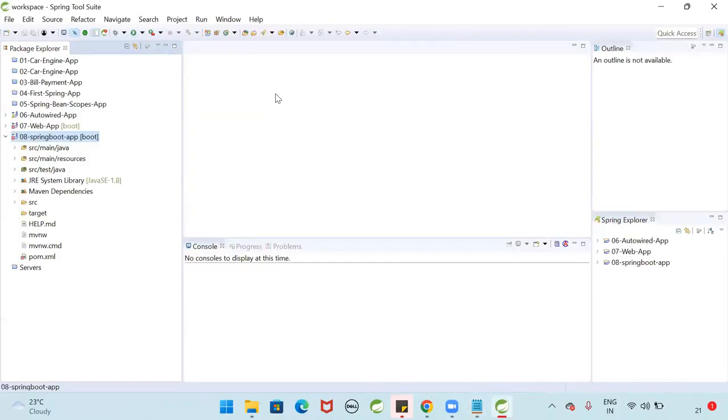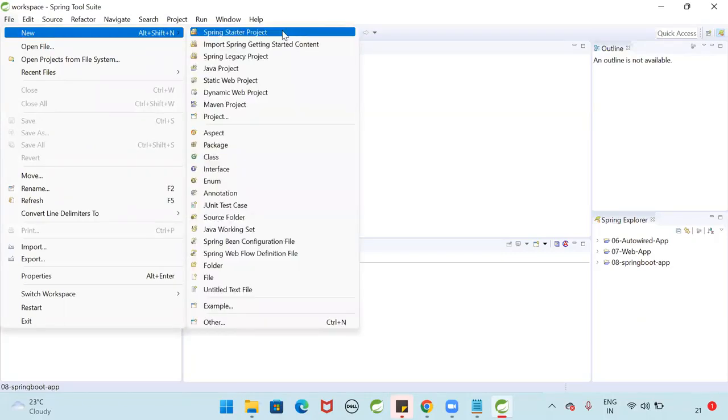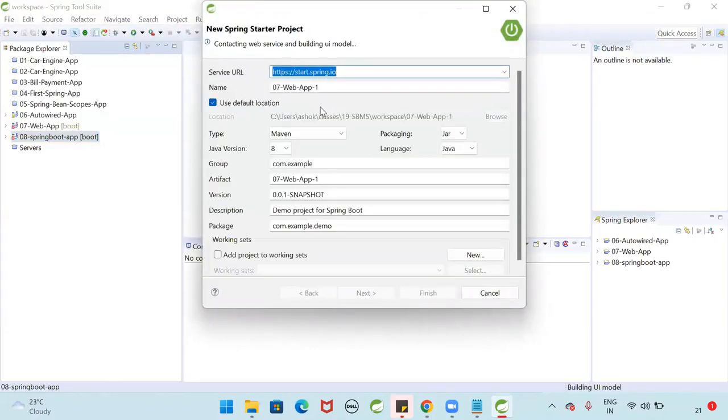If we are using Spring Toolsuite IDE, we can create the project directly from the IDE itself. Now check it. When you go for this IDE file option, new, we have an option called Spring Starter Project. Spring Starter Project is nothing but Spring Boot application. File, new, Spring Starter Project.